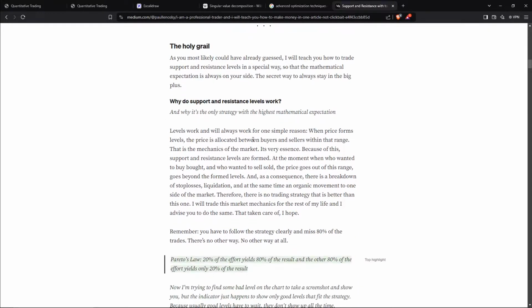Here we go. As you would most likely have already guessed, I will teach you how to trade support and resistance levels in a special way so that mathematical expectation is always on your side. The secret is to always stay in the big plus. Why do support and resistance levels work? And it's why it's the only strategy with the highest mathematical expectation.